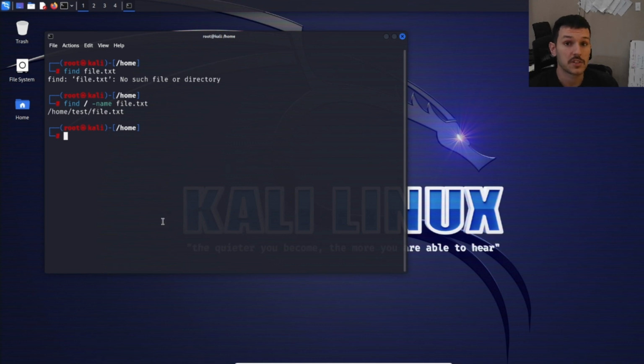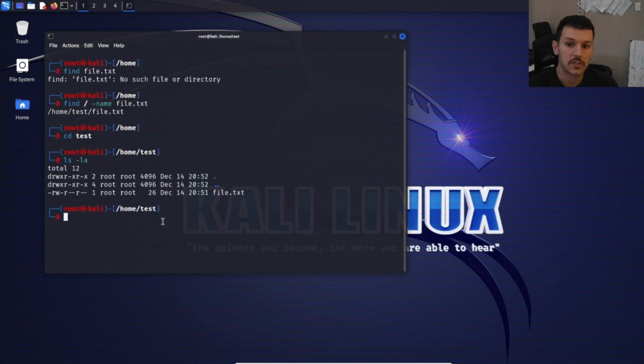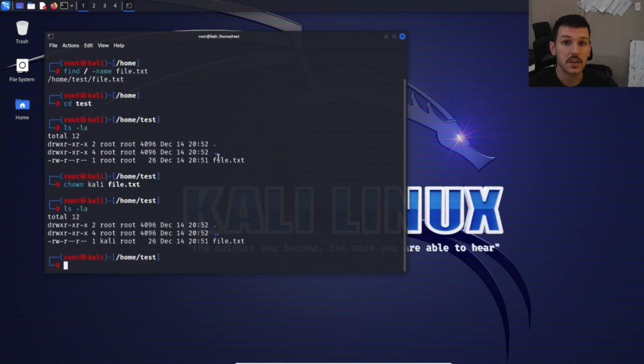Now let's say we want to change the permissions of the file. So we'll go ahead and go to that test directory. We'll see the permissions of that file: read, write, and then read and read. And we can tell it's a file because we see this dash instead of the D. We know it's a directory if it has a D in the front, but if it's a file, it'll just have this dash. Now let's say we want to change the permissions of this file.txt to be that of only the Kali user, so the Kali user owns that file.